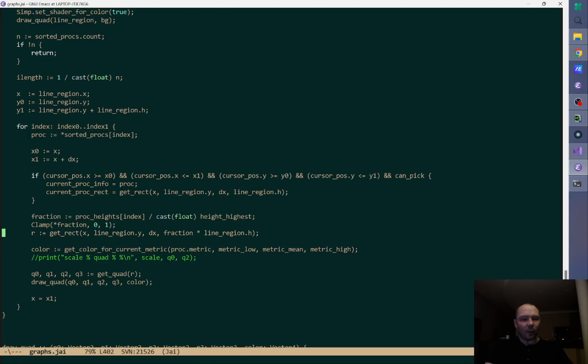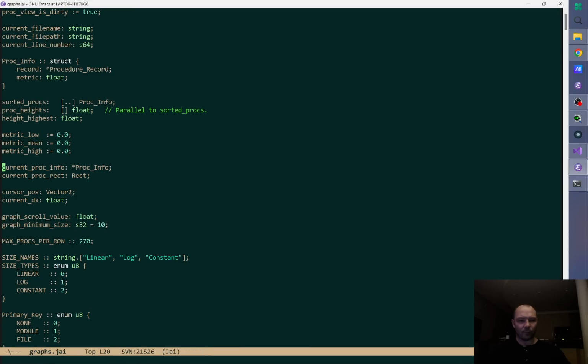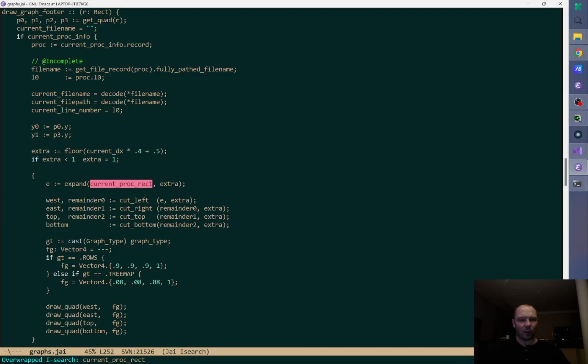Oh, this is right. This is only for that other mode, actually. Wait, what? Oh, no, no. This is, okay. This is drawing. This is just setting current proc rect, right? So who uses it to draw? Looks like right here.